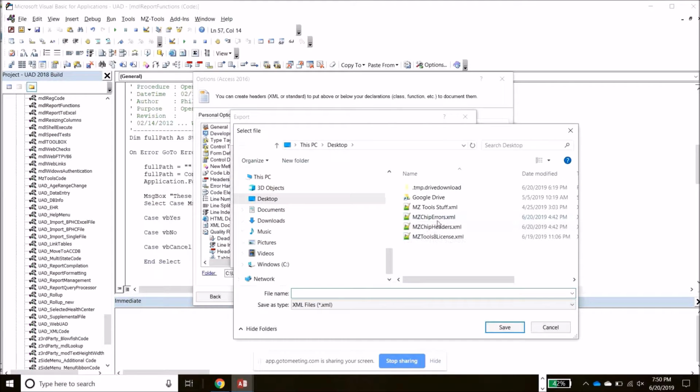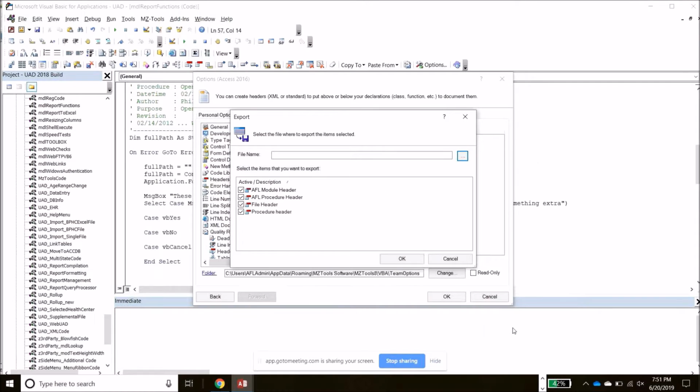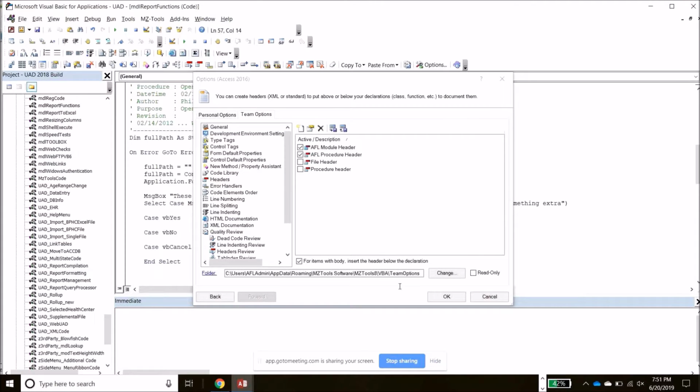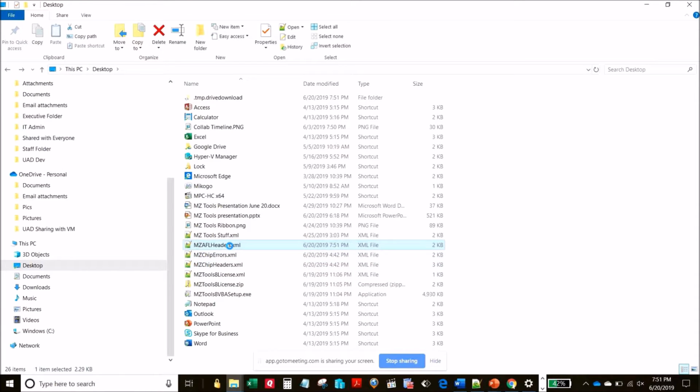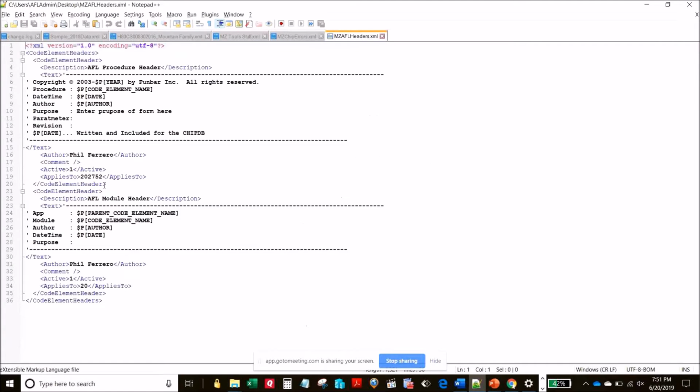I'll export it as AFL headers. And I don't want to do these two, I just want to do the top ones. Now it's sent the AFL headers to a file, creates an XML file. Let's see, oops. So there's the XML file it's created.